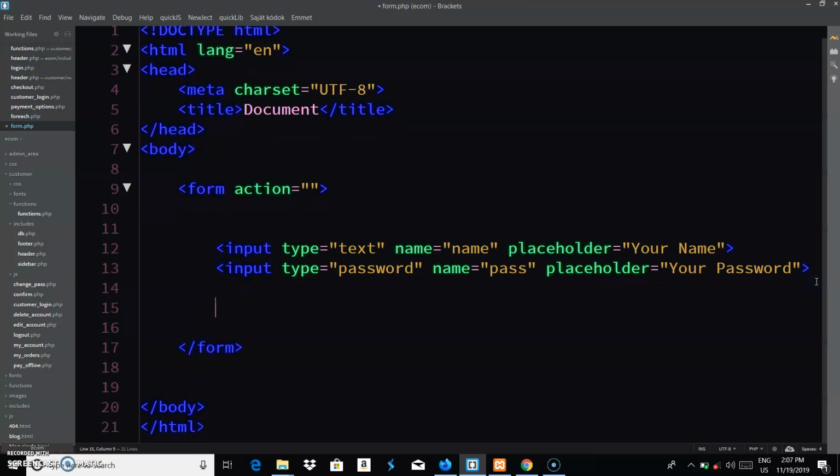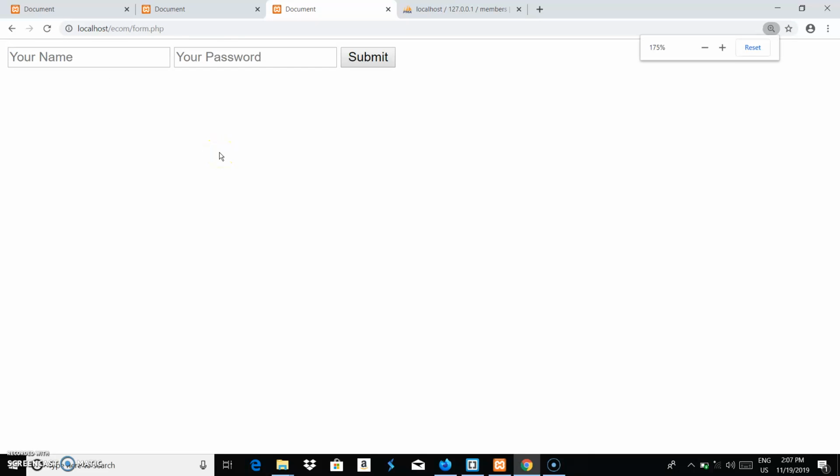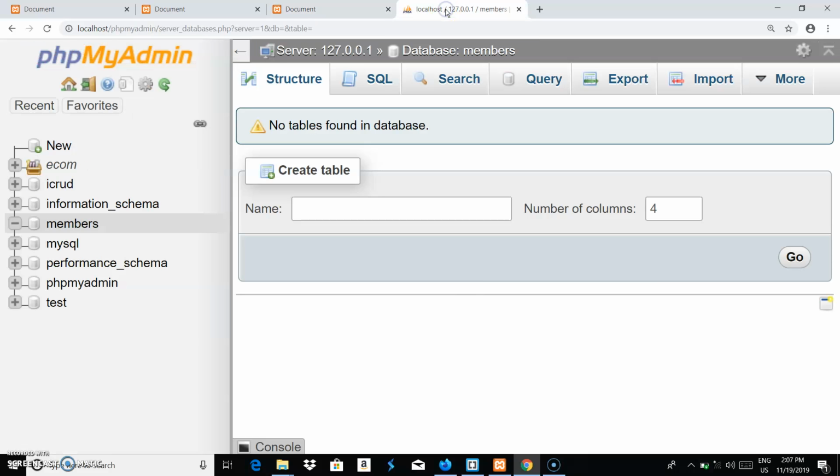Okay, so the next one I'll create is the submit button. Say input type submit, and I'm going to give the submit button a name. I'll say submit, then I'll give it a value, I'll call it submit. Now let's see what we have here. Let's go to the browser. When I refresh, okay, we have lovely, this is what we have here: your name, your password, and your submit button.